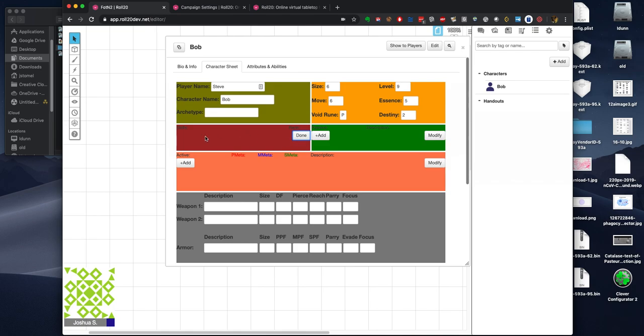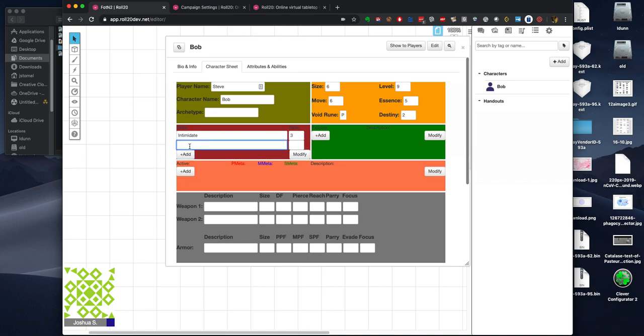I'm going to go ahead and add a few skills. Doesn't really matter, just to sort of show you how it works. You write the name of the skill here and put your rank in there. And you can add as many of these as you want.